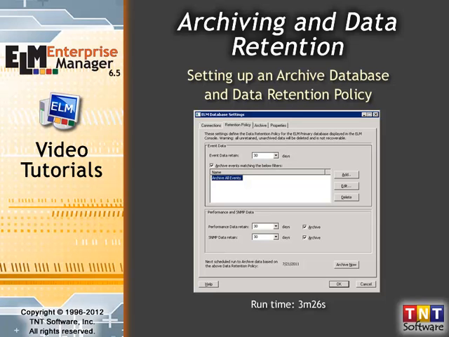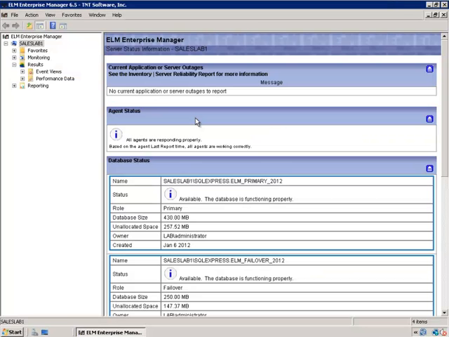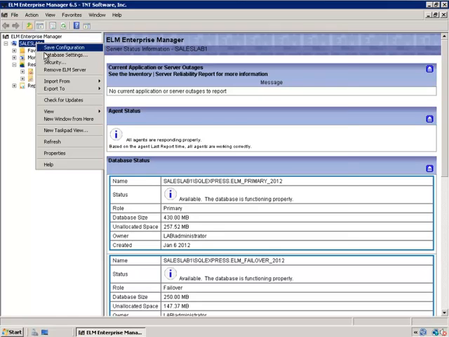The archive database in ELM is used for long-term storage purposes and is very valuable in supporting compliance objectives. If you are looking to keep records around for 6 months, a year, or longer, then you will want to enable and configure the archive database. To access the database settings, we'll right-click on the ELM server name and choose Database Settings.